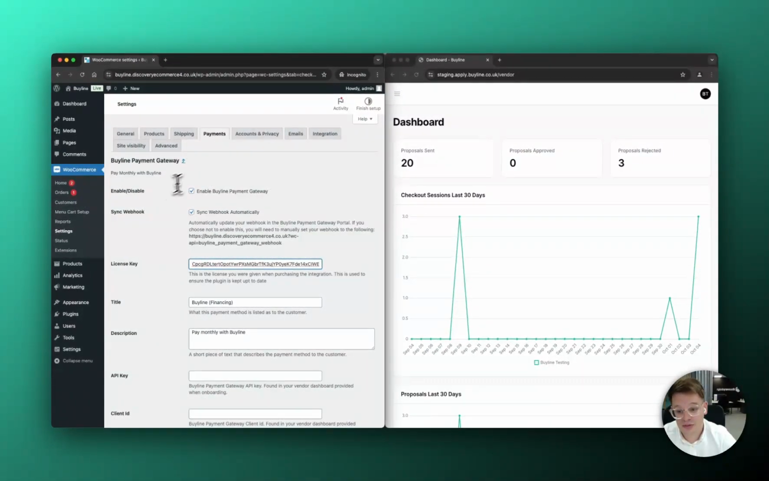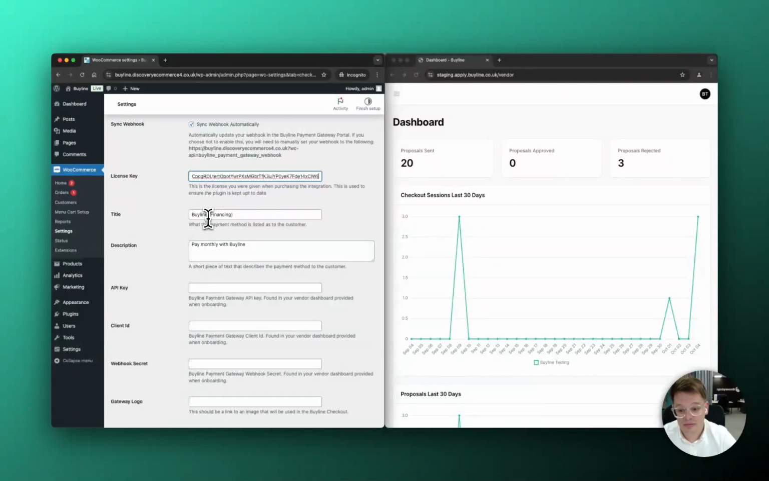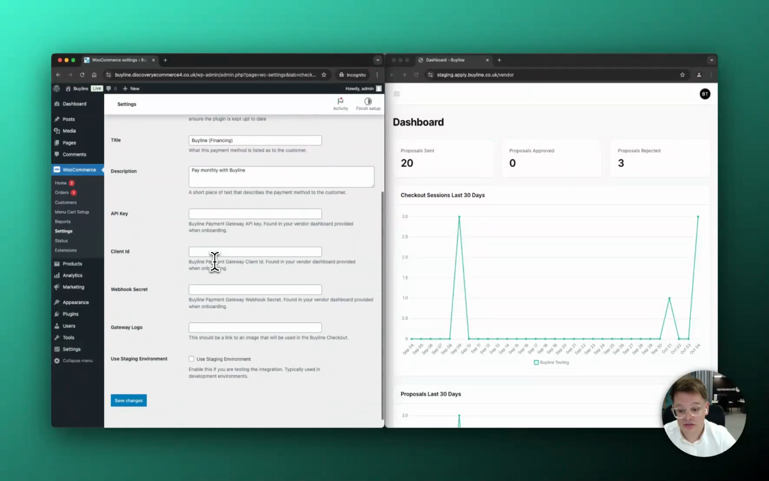You've got a few options at the top, just whether you want to enable the option or not, which obviously you do if you want to integrate it. You've also got the ability to sync the webhook automatically into Buyline. So this just means you avoid manual setup of the webhook. So we're going to leave that ticked. You can set the title of how it shows on the checkout and also any description. And then it just asks us for a few more fields, which are really easy to complete.